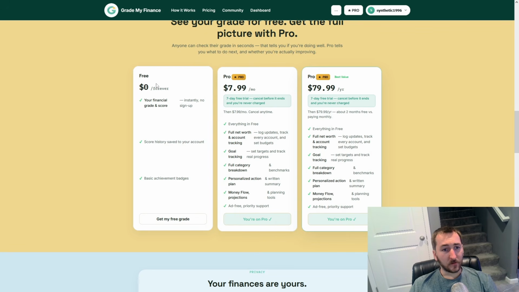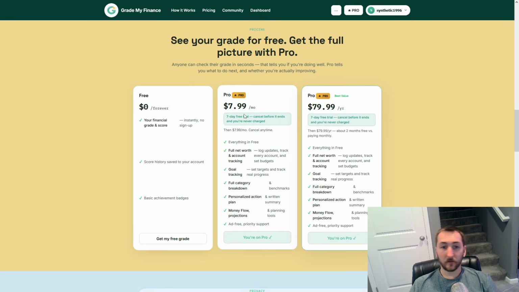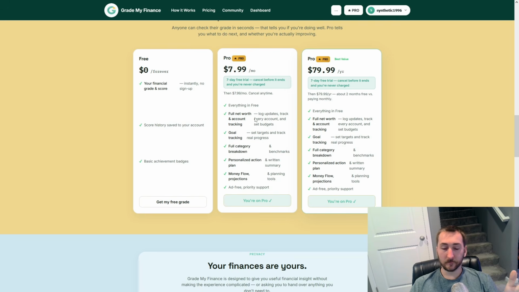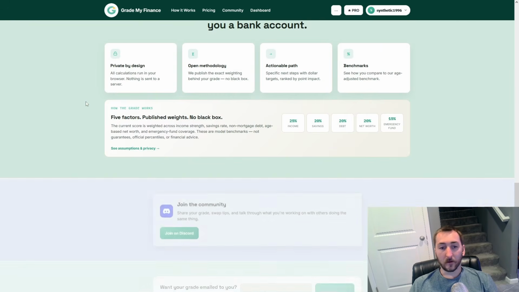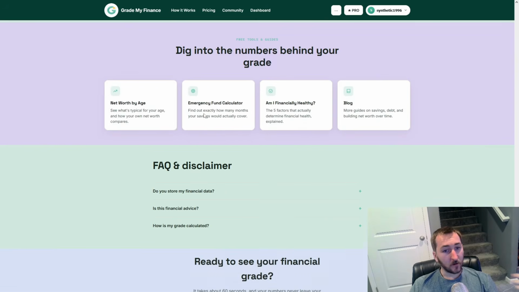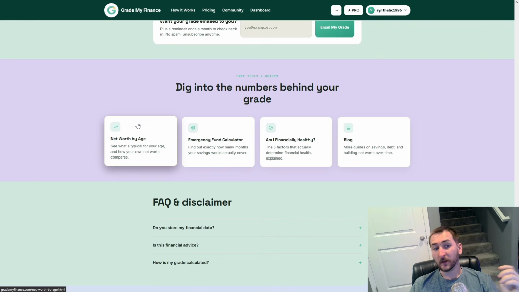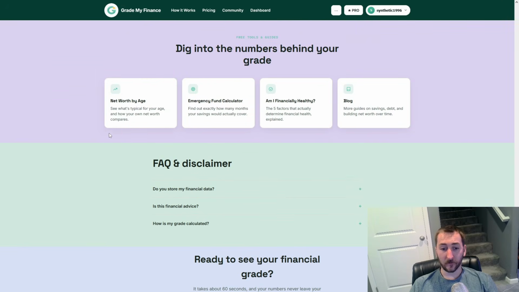Pretty self-explanatory. You get the free one, where you can get your grade no matter what, plugging in your numbers, and then there's the monthly for the pro, and then the yearly, which is a little cheaper over the 12 months. There's also the Discord community, and a bunch of blogs with a ton of good financial resources: net worth by age, emergency fund, are you doing financially well, and a lot of other fun articles.